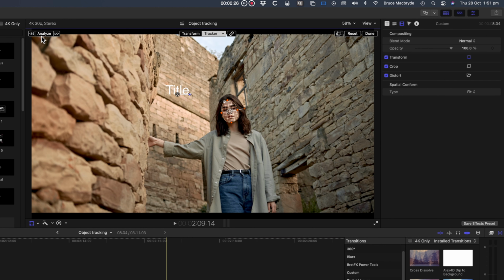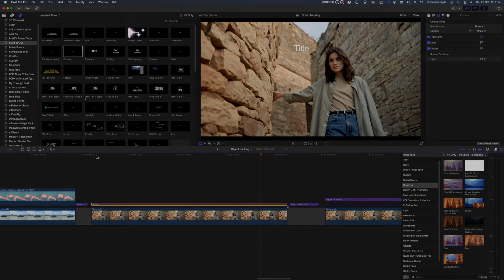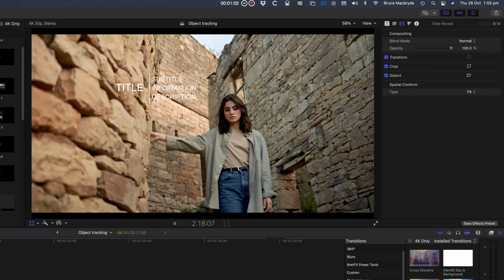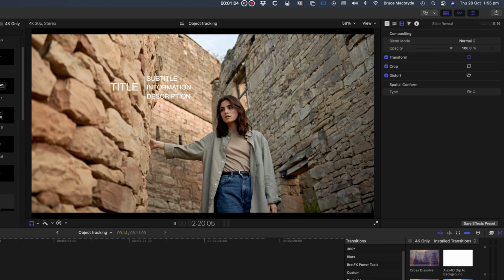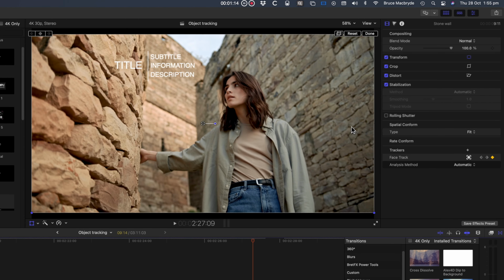The green outline shows that the tracker has followed the face. If it turns red, then it means it's not following well, or in fact it may have lost the track point altogether. Now let's play that through and it looks fine. But this clip, which has already been analysed, if I stabilise it now, it'll not be as smooth.